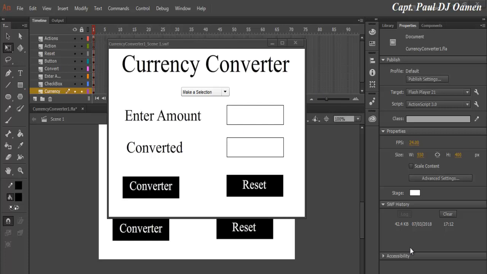Let me show you guys how it works. Here I have a checkbox. So select whatever country currency you want, enter the amount and click on convert. Or you can always reset or just select another country entirely.